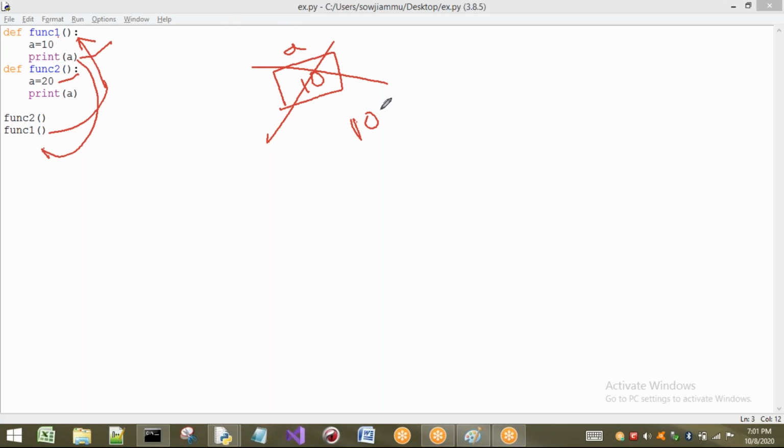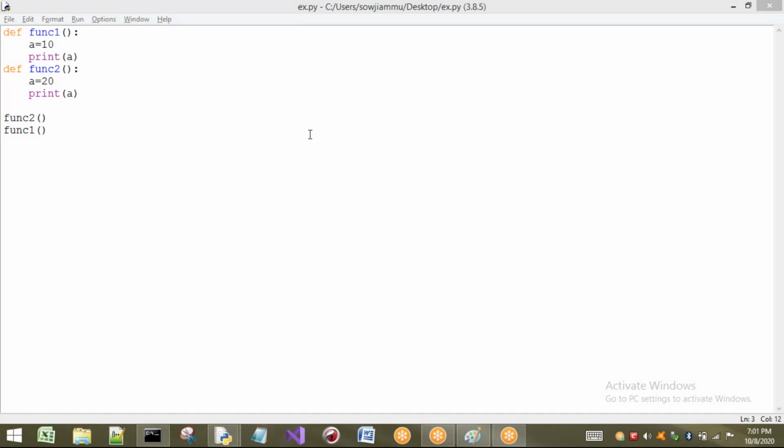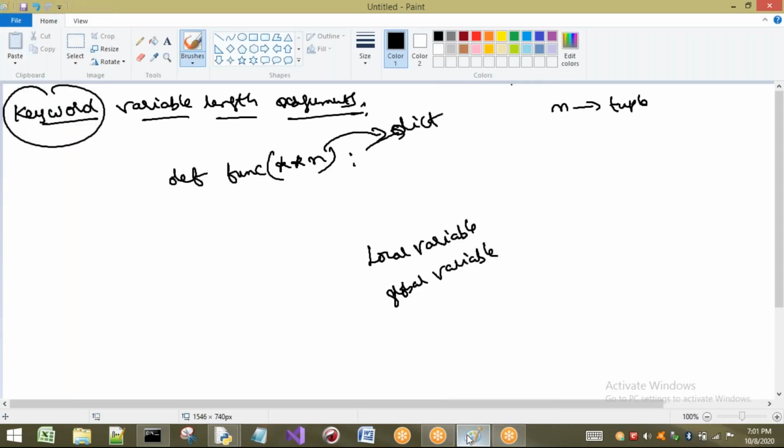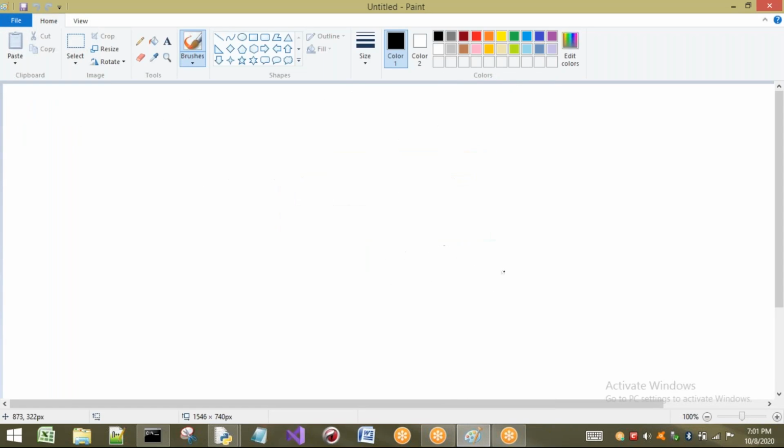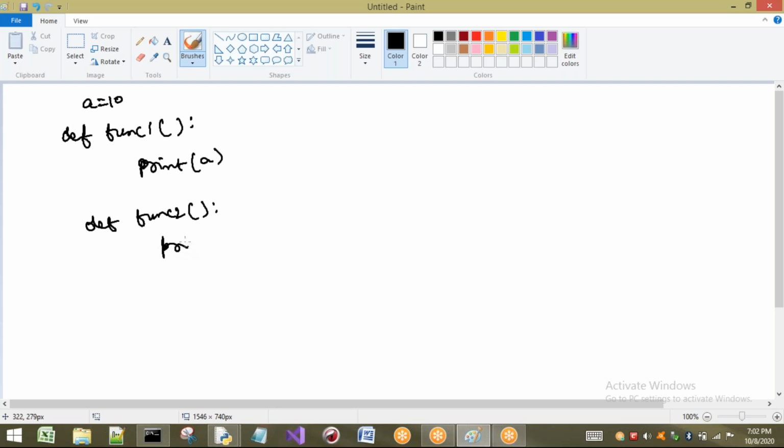Now let us see about global variables. Here some important points will be there about global variables. First I will explain about global variables. Global means it is available to all functions. Let us take a equal to 10. Here I am going to define function1 and write print of a, right? Define function2, and here I am going to write print of a.